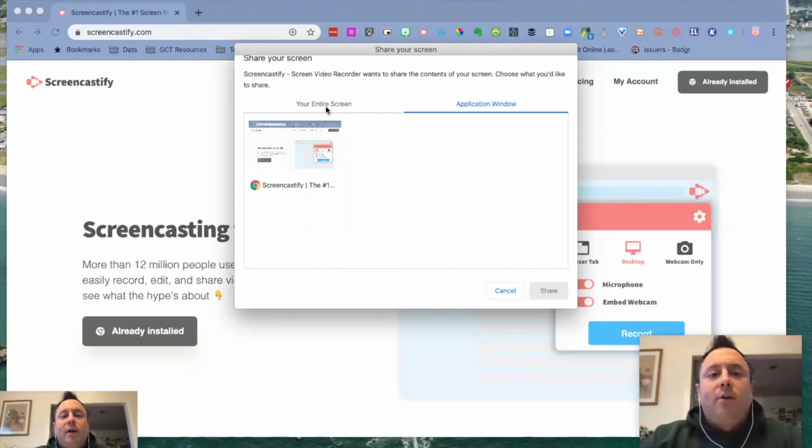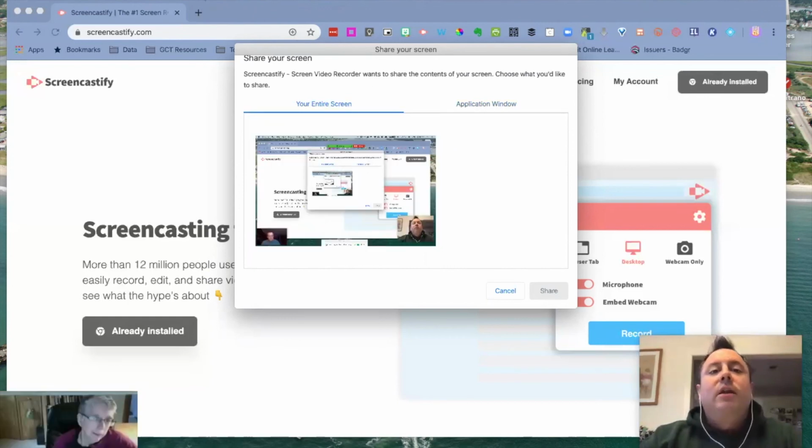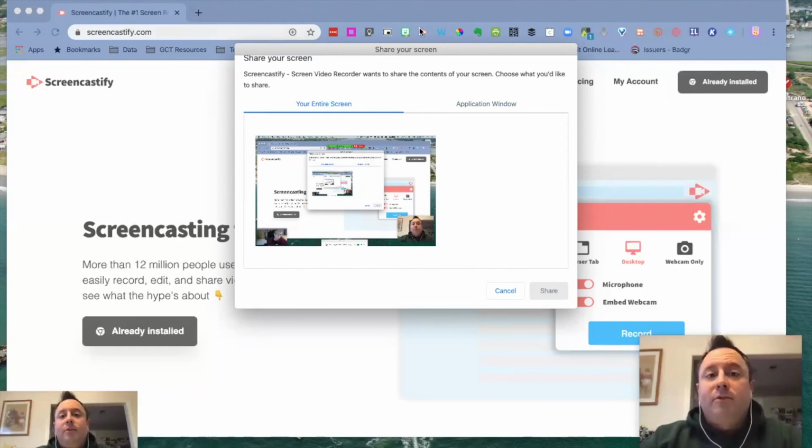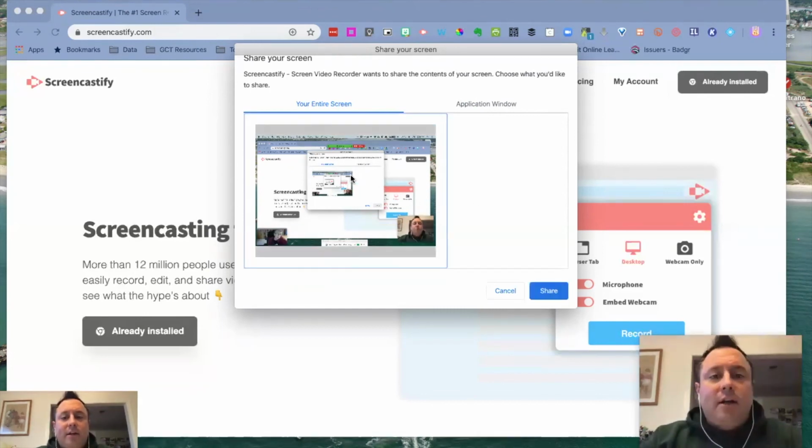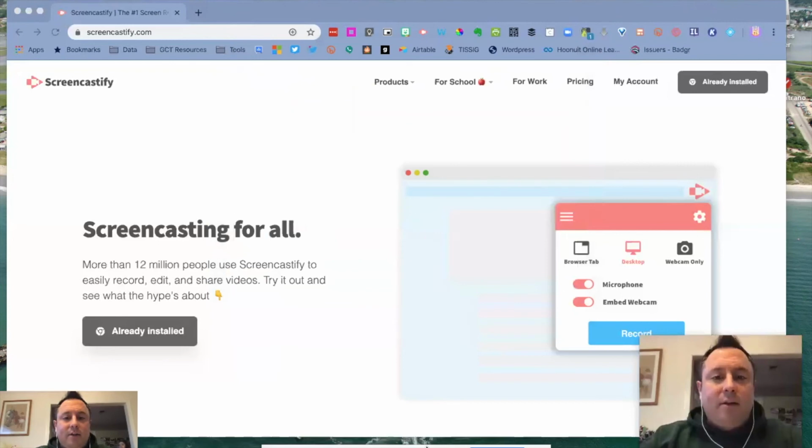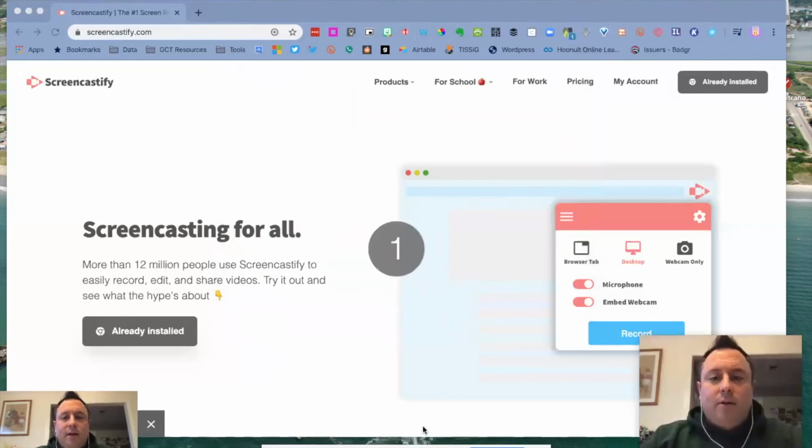So if I want to stay in this Chrome browser but be able to open up different tabs, then you can do application window. Again, I like to just keep it simple, so I just let it record my entire screen. I'm going to click on entire screen, and then click on the blue share button here. Once I do that, it's going to give me a little countdown. 3, 2, 1, and now it's recording my screen.